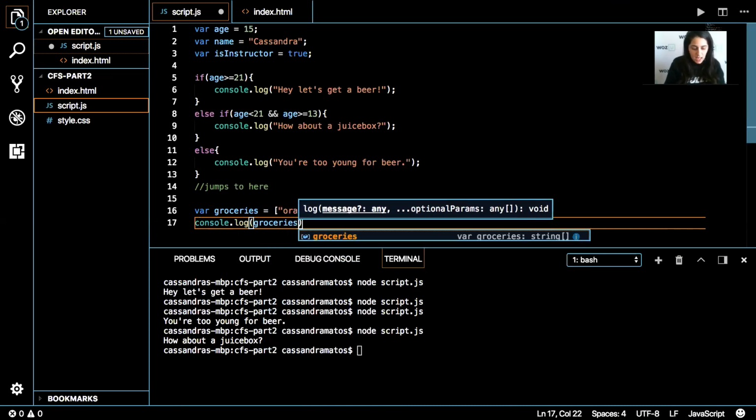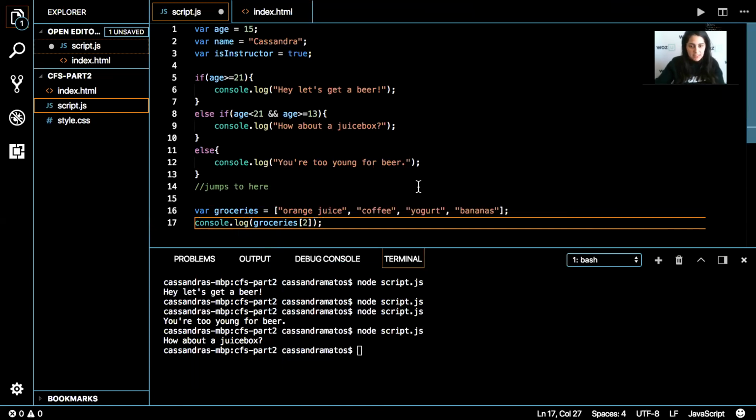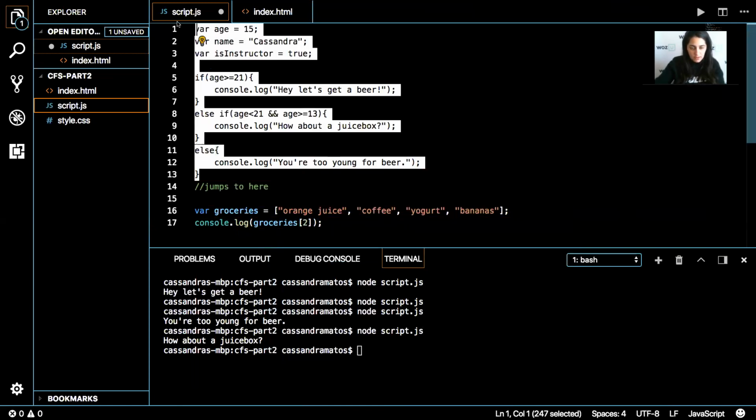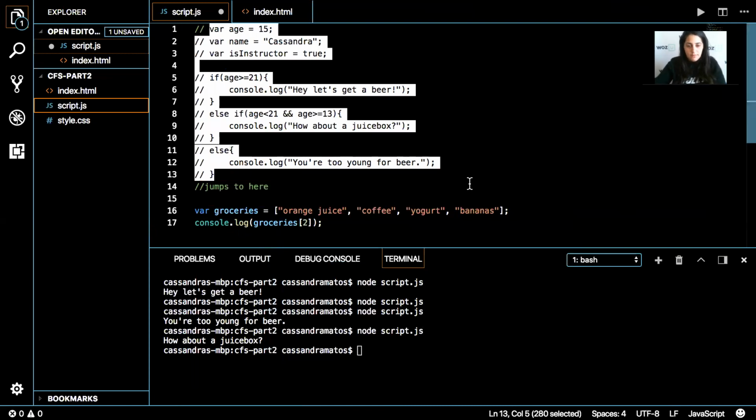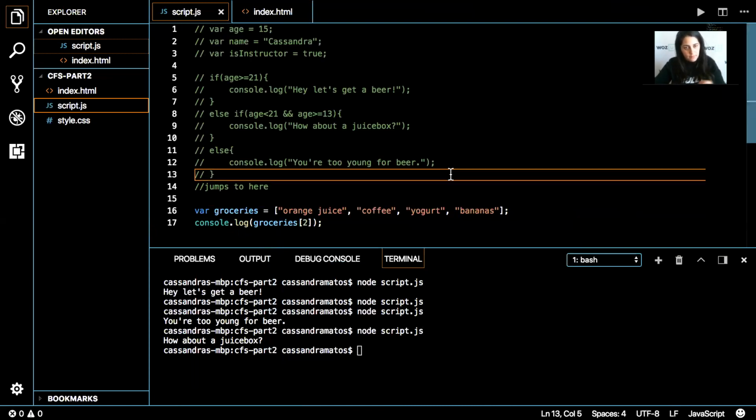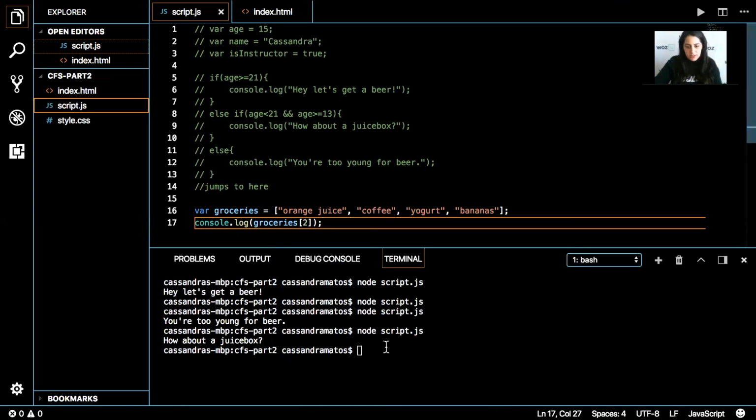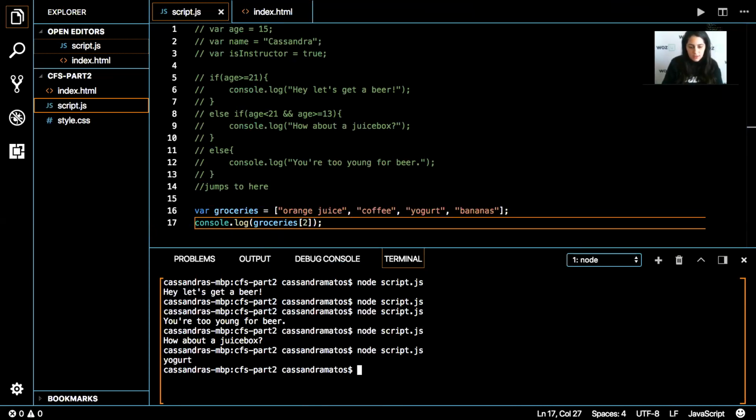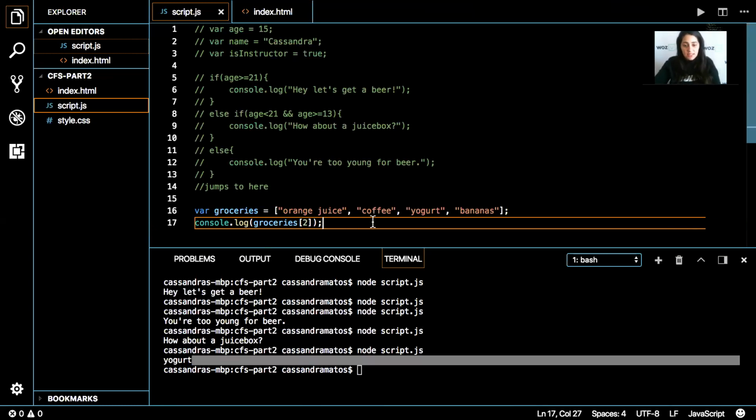groceries at index 2, what should I expect to see? Which one of these is it going to be? Should be yogurt. Yep, it should be yogurt. So let's go ahead and run it. And we have yogurt. So that's how index works. So remember, they always start at 0.